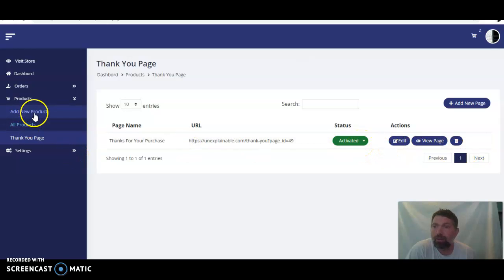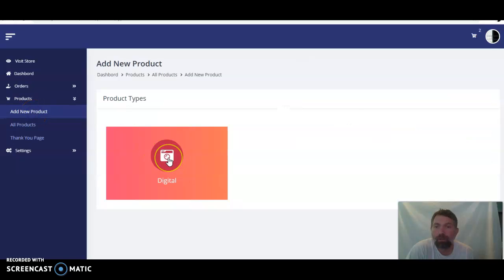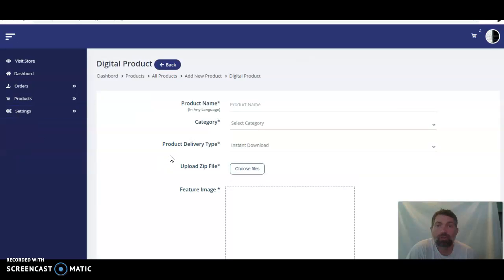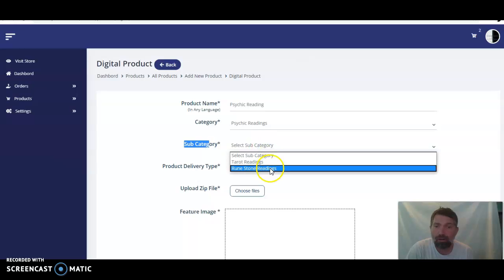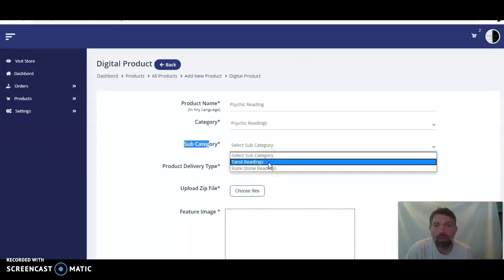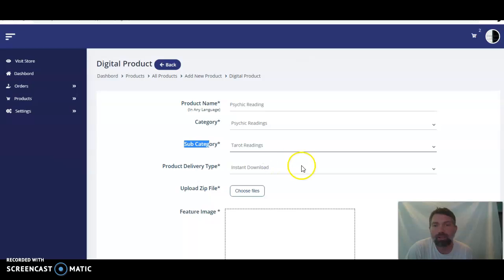Okay, now let's go to add new product category. Here I'm going to go to digital because all our products are digital. Here we're going to sell our psychic reading. Next category, we're going to do psychic readings. Oh, it's asking for a subcategory because we could do tarot, runestone, or other ones. So we're going to select tarot reading.